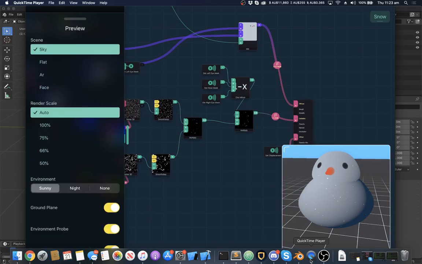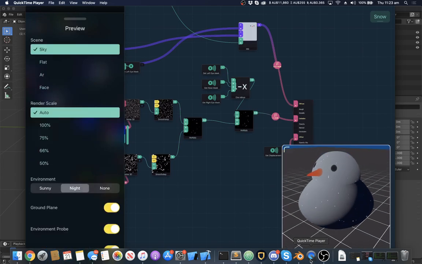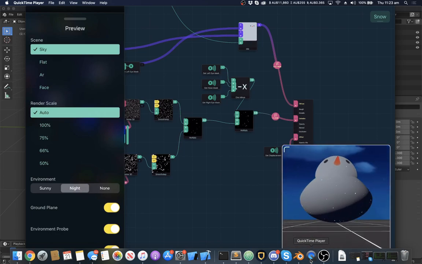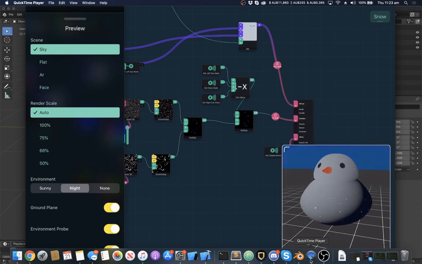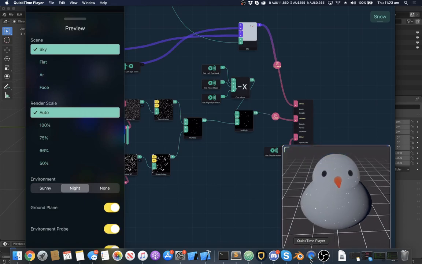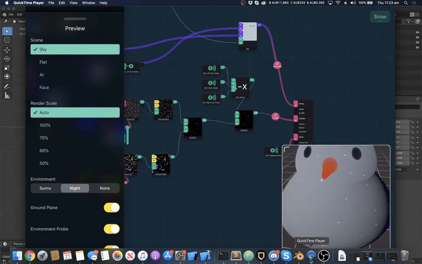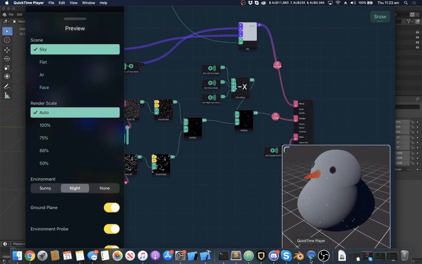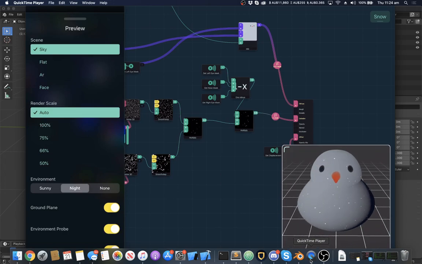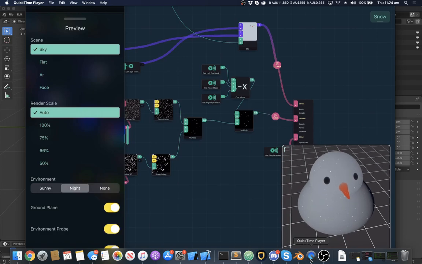Maybe put this at nighttime. Is this nighttime snowman? I do want to put a Fresnel effect on this, but I know it's not going to work properly. But that's fine. Little snowman.